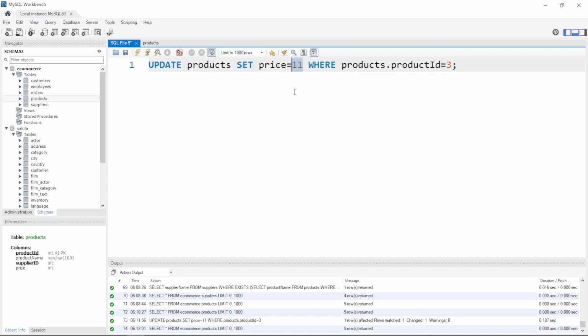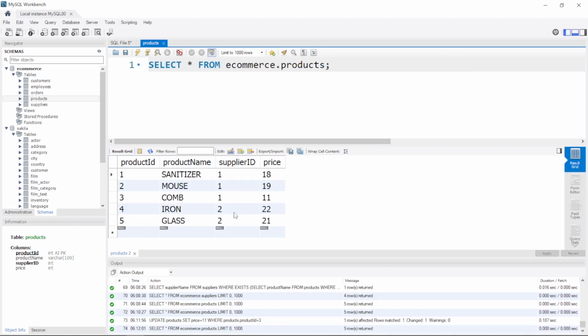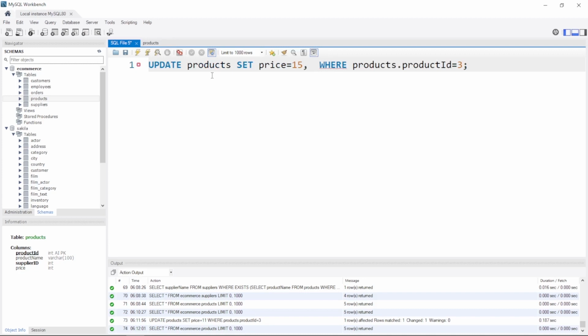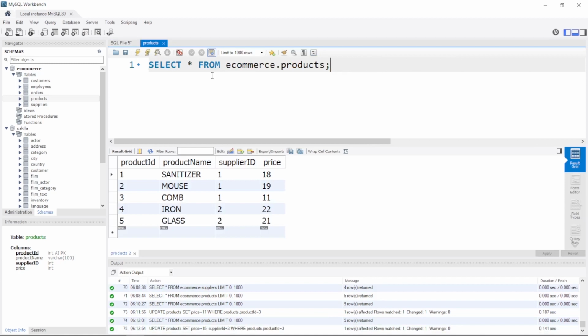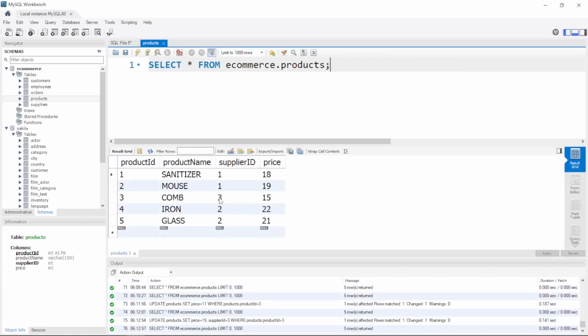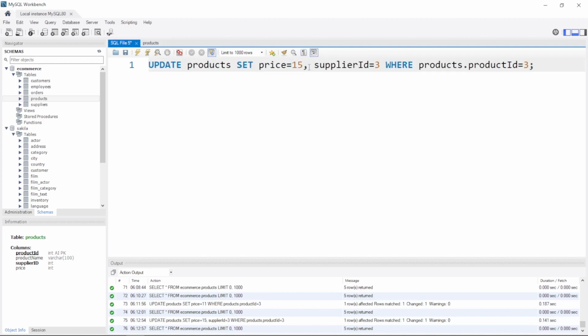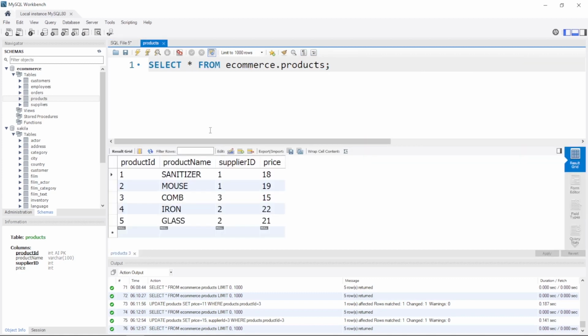Say if you want this to be 15 and the supplier ID to be 3. Right now this is 1 and 11. So let's say products dot supplier ID equals say 3, hit enter. And if you execute it again, now we have got the supplier ID equals 3 and the price equals 15, what we specified here. That's how you can update the record of any table.